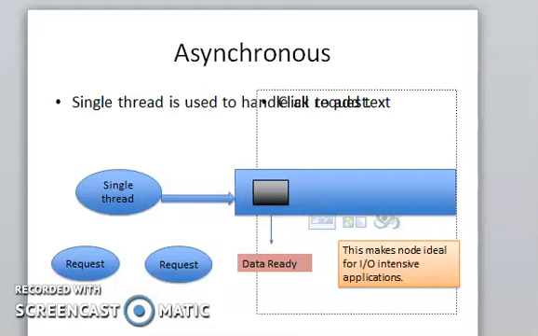This is how Node.js works. It is simply asynchronous and non-blocking.